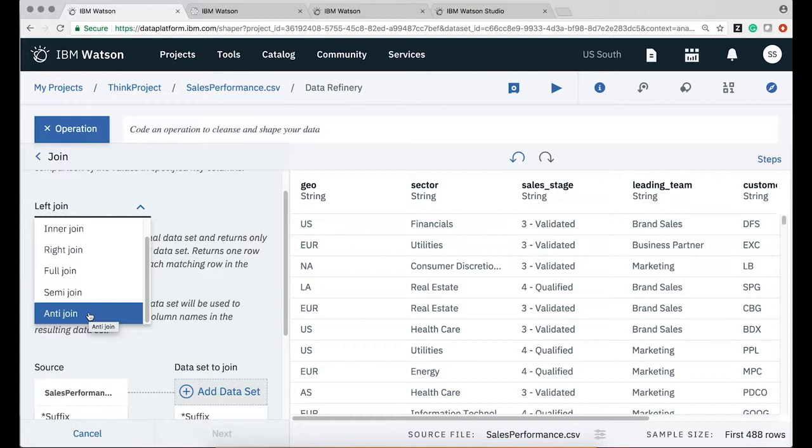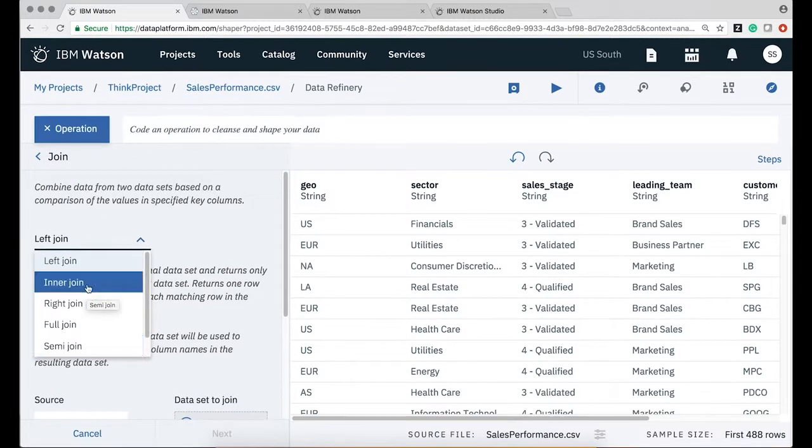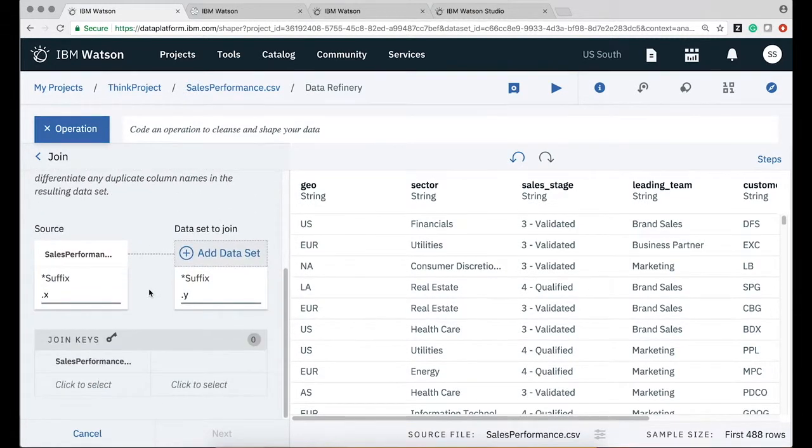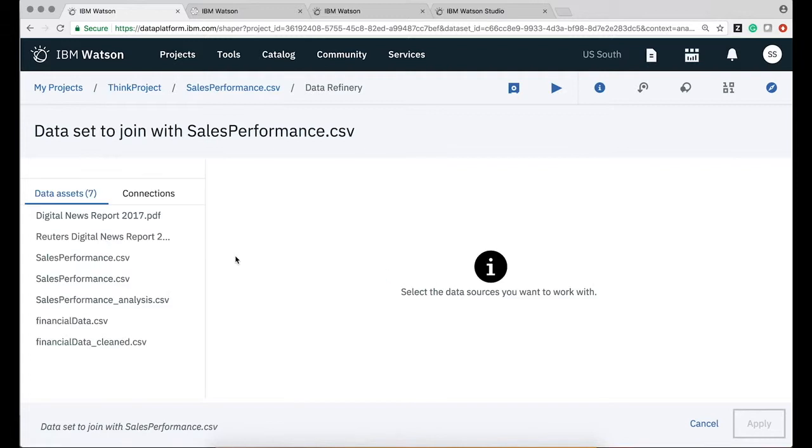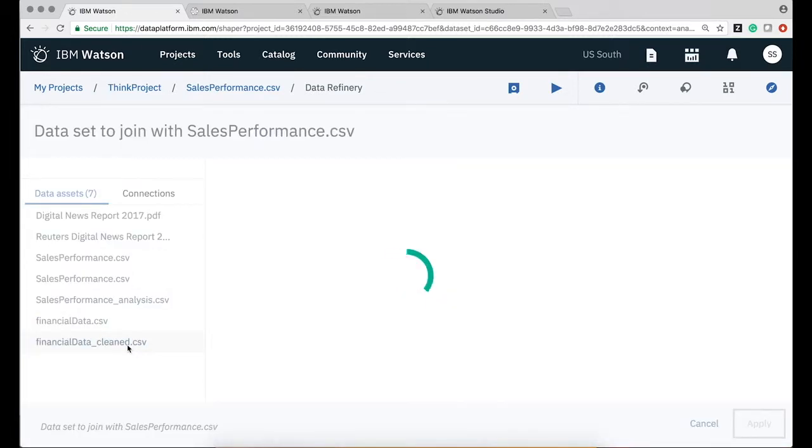Anti-join is if you want to keep all the data in your data set that does not match the other one, or does match the other one. So there are some handy things here. For this one, I have the clean data set, right? And I can, of course, quickly preview it there as well.